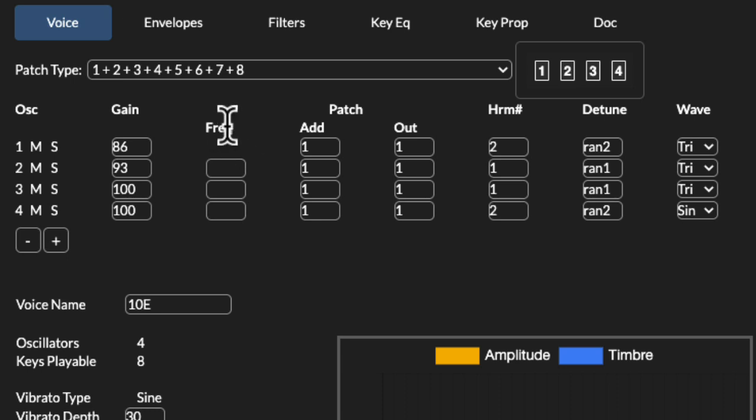The frequency input is for frequency modulation, so you could set that to 1 or 2 if you want to take FM input from register 1 or register 2. As you might expect, the add input will take the output of your oscillator and add it to whatever the contents of that register are before writing that to your output register.